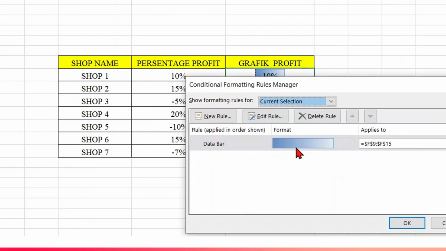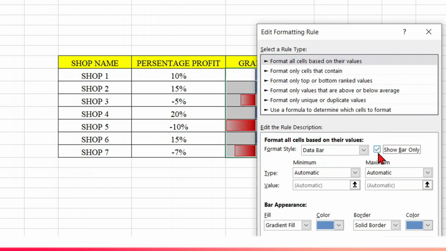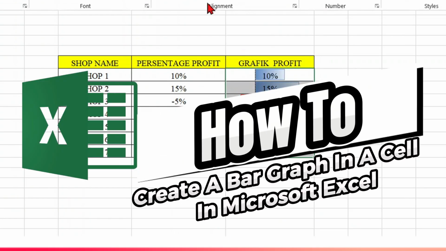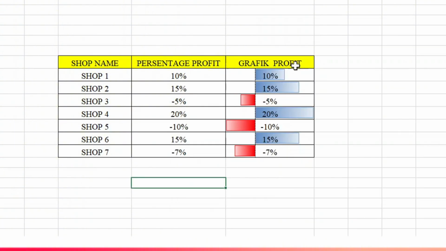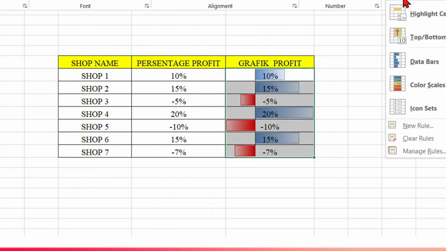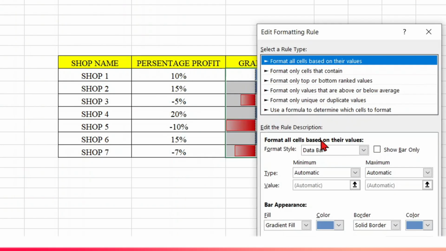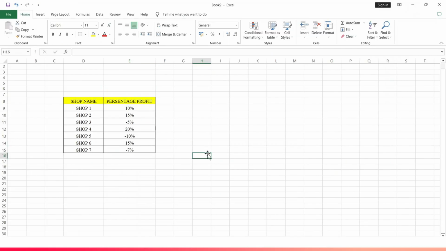In this video, I will show you the easy and clear steps on how to create a bar graph in a cell in Microsoft Excel. So how to create a bar graph in a cell in Microsoft Excel? Make sure you keep watching this video until the end. Let's get started right away.